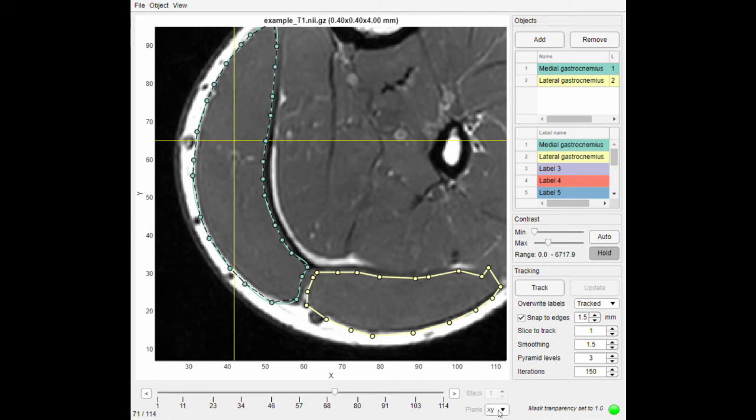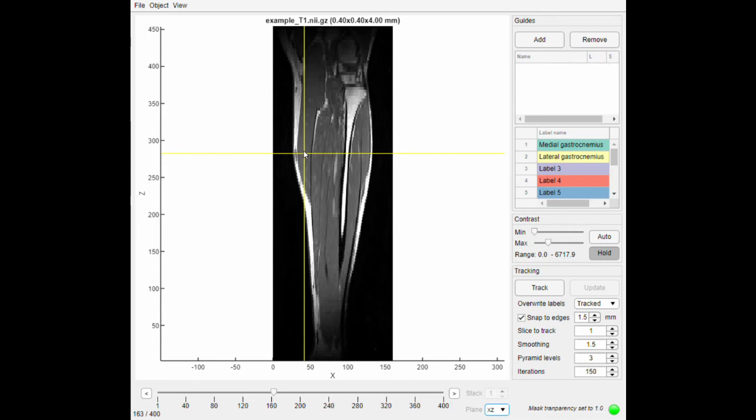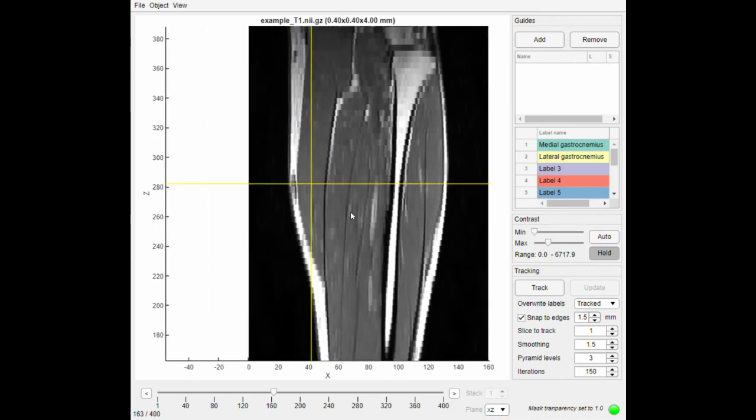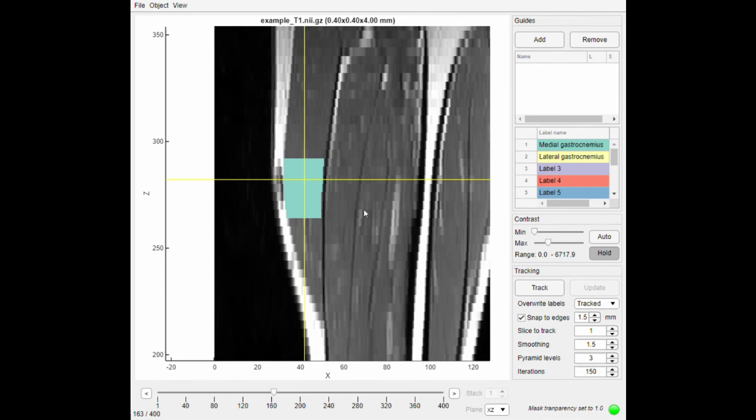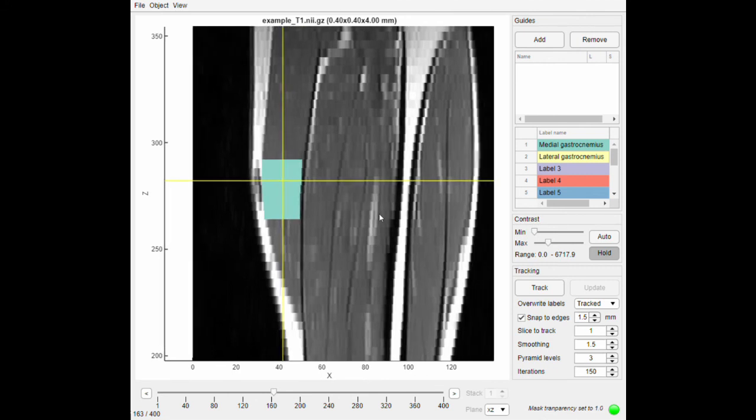Now if you switch the plane, which you can access here through the drop-down menu at the bottom of the image, you can now switch the plane to the other orthogonal views of the image. It will then go to the plane indicated here by the crosshair. So now I'm switching to the XZ plane, and now you can view the image in the other views.